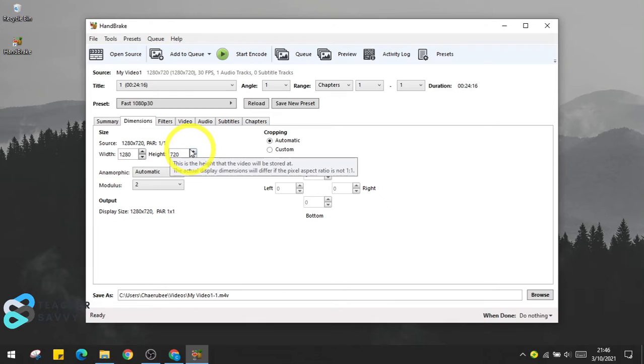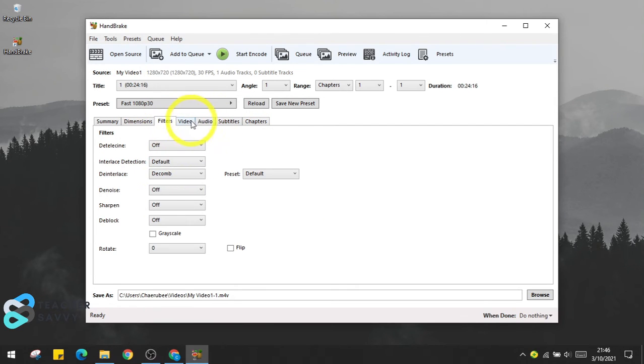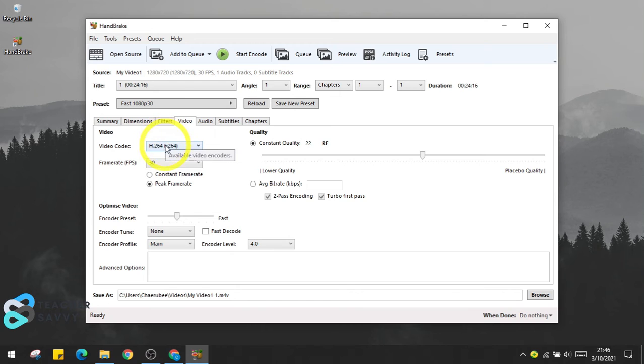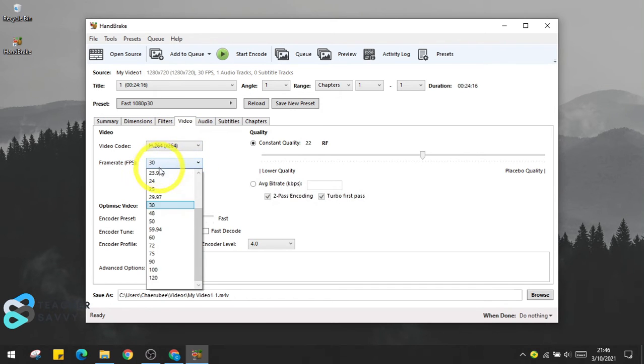Make sure this is on automatic if you do not want to crop something. You can also add filters, but I don't need to. Here we set the video to H.264. You can choose your video FPS from 25 to 30.